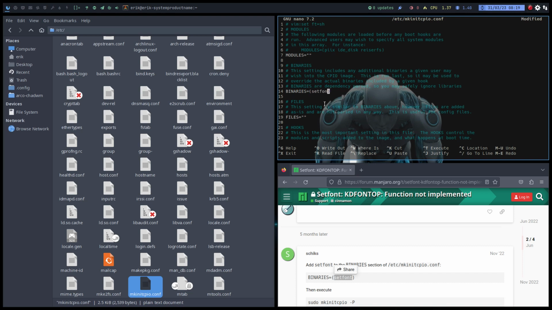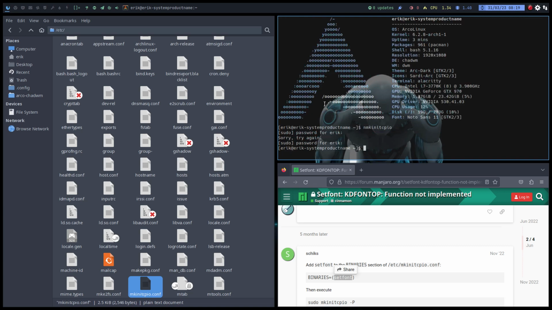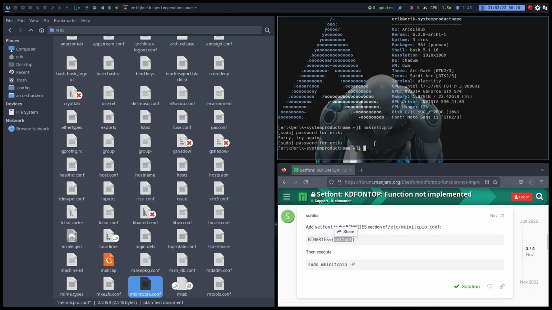Setfont is one thing. Ctrl+X, yes, you save it. Because we use this one, it's immediately sudo, so we can save. And then they say you should execute this command, and I agree totally. Sudo. So we need to rebuild all these things.